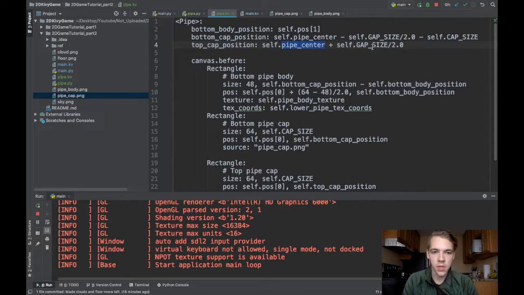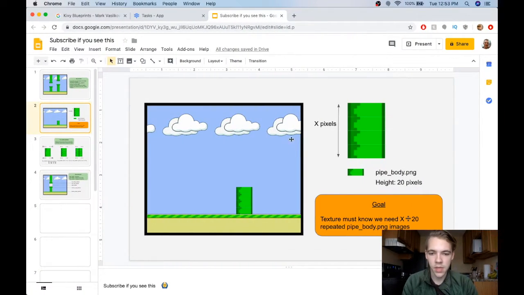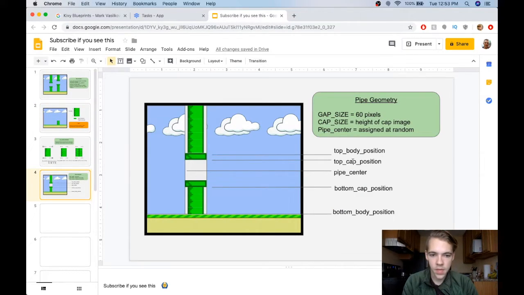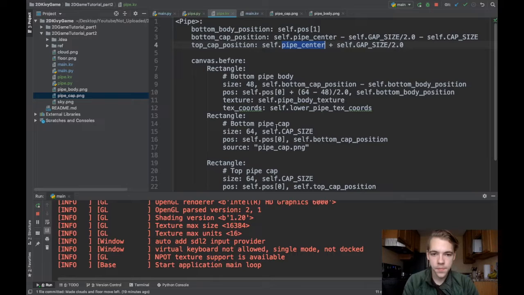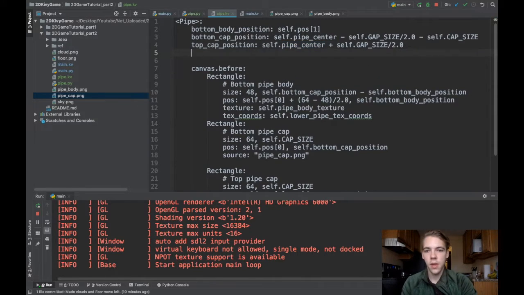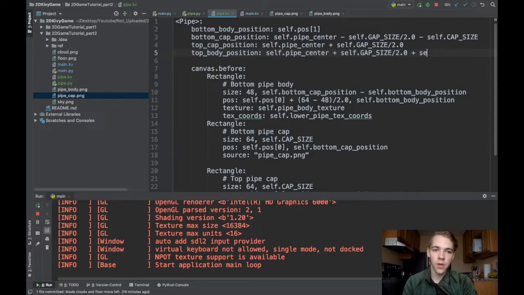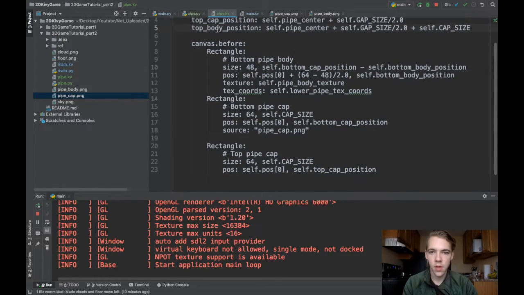So self.pipe center plus self.gap size over 2, and you can see that makes sense because back here, top cap position is the pipe center plus half of the gap size. So we've got the top cap position down, and now let's also get the top body position, and that's going to be self.pipe center plus self.gap size over 2, and this is the one where you add self.cap size. Boom. So that's going to be for the pipe.